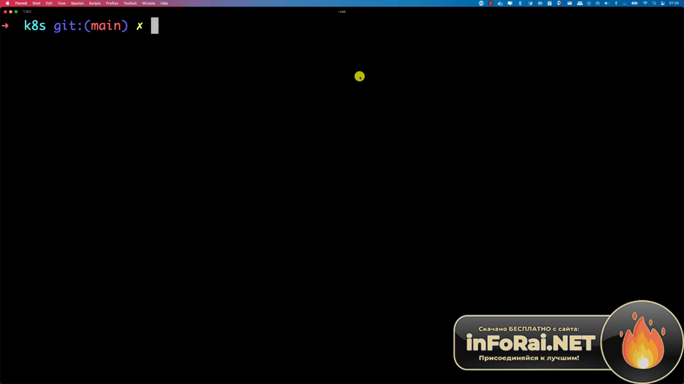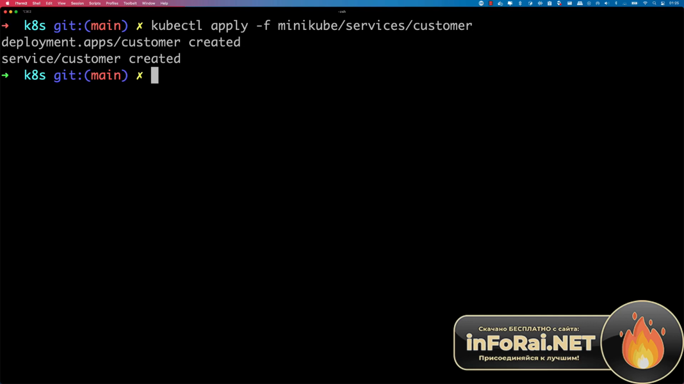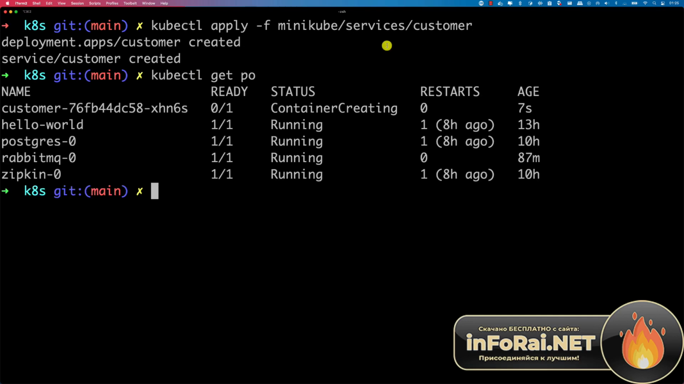All right, let's apply the YAML that we've just added for customer. So let's together say kubectl, and I'm inside of the k8s folder. I'm going to say apply -f and then minikube services and then customer. There we go. Let me say kubectl get pods, and we have container creating.